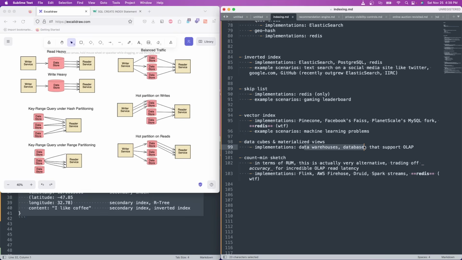So yeah, you're only going to find these indexes if you use data warehouse or OLAP databases. You're not going to be able to just throw it onto DynamoDB.